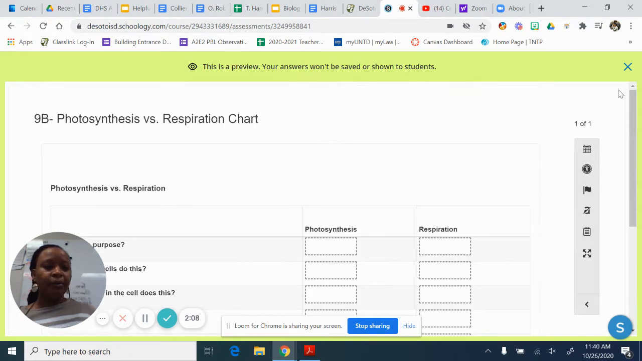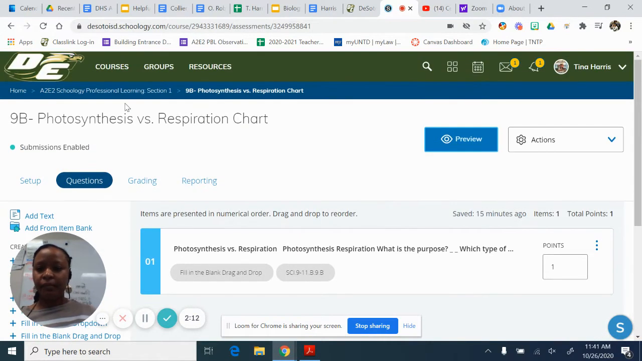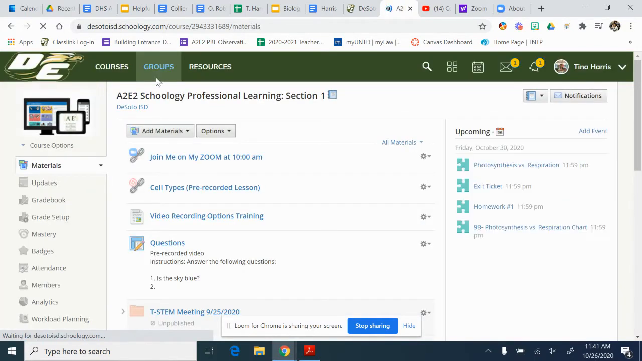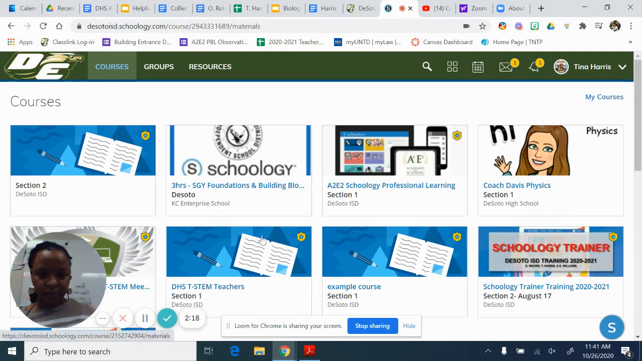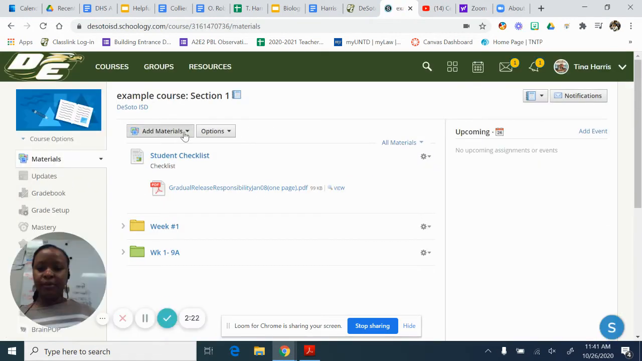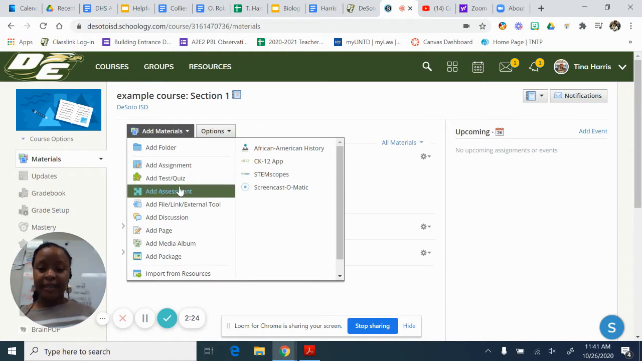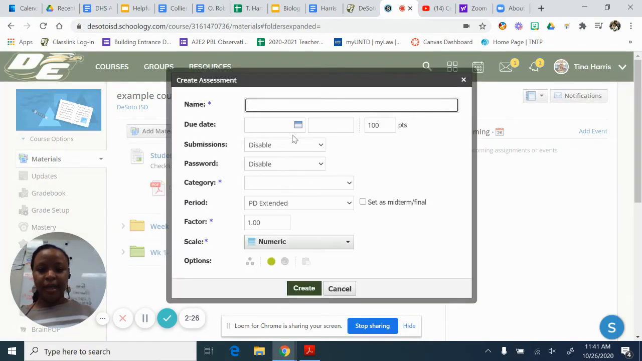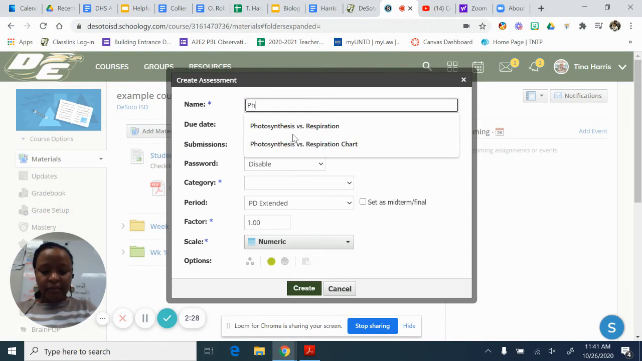Okay, so let's do this. I'm gonna recreate this. Actually, I'd rather recreate it in another course. We might have an example. Okay, my example course. I'm going to go to add materials. We're going to add an assessment. And we'll say photo versus respiration table.